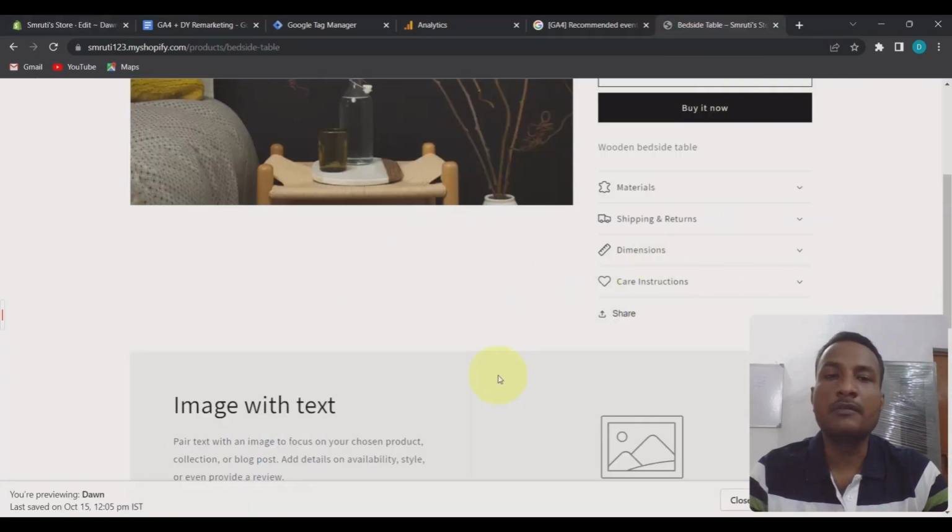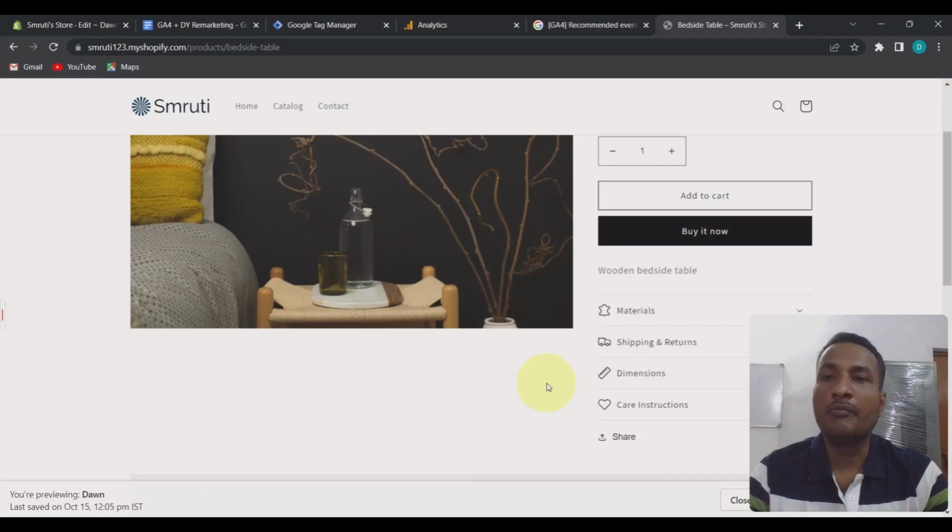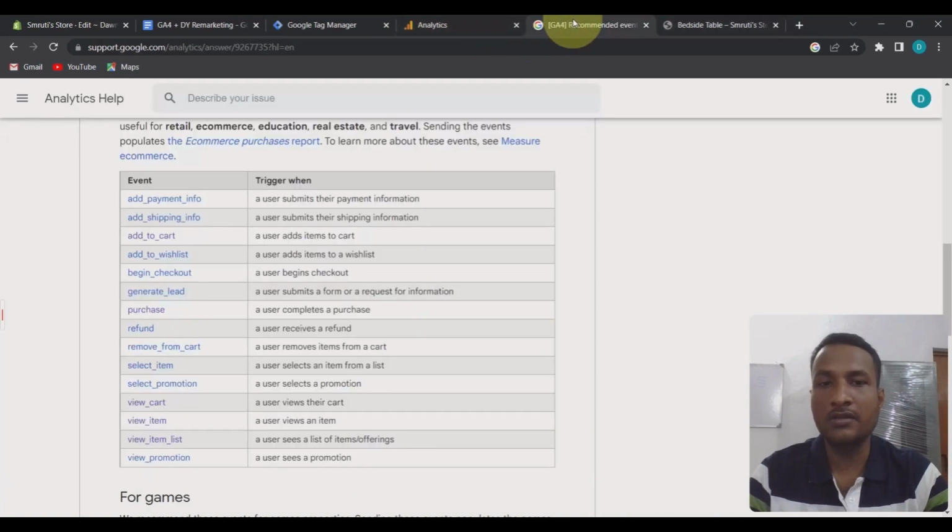Okay, so it may be risky and it may be a very complicated process, but if you want you can follow the steps to set up the event for add to cart. But if you don't want to take the risk, you can skip this step, you can basically skip the add to cart event.